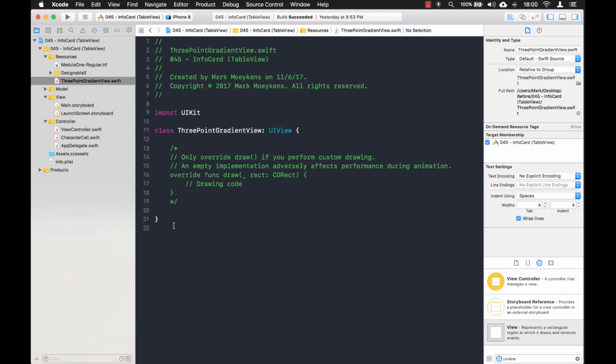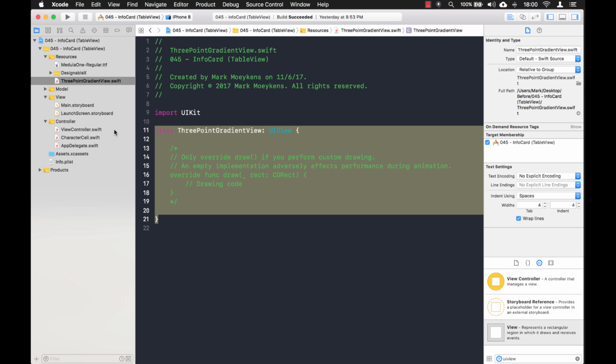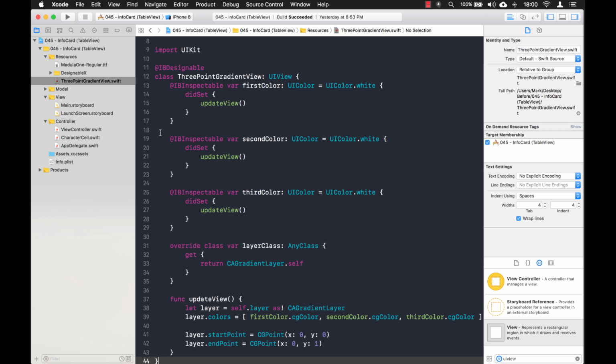Okay, so what I'm going to do here is, this isn't really a tutorial on how to do IBDesignables or how to use IBInspectable. I do have other videos for that. So I'm going to just paste in what I already have and explain to you real quick what this class does. So again, the IBDesignable attribute on a class allows it to render on the storyboard so you can see the changes that you're making. And then these IBInspectable attributes on these properties right here, the first color, second color, and third color, allow you to set these properties right in the attributes inspector.